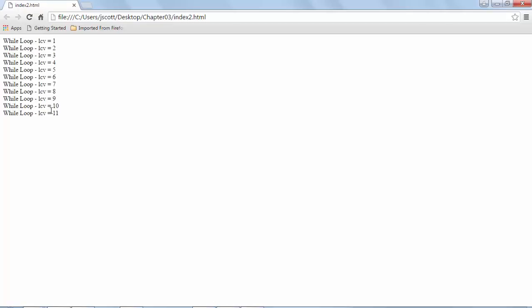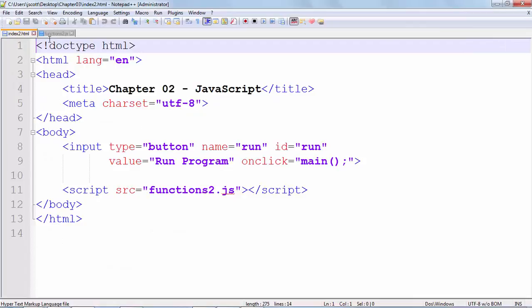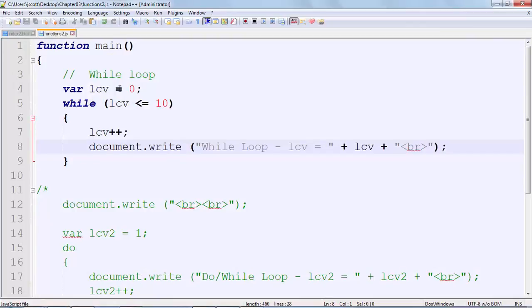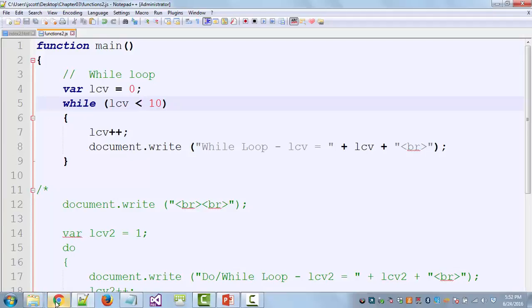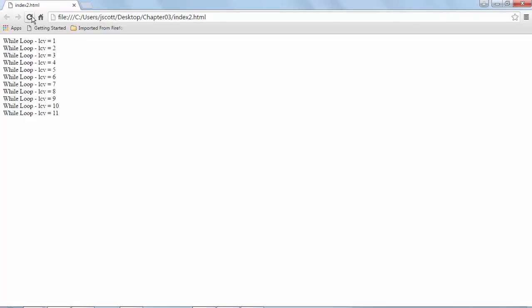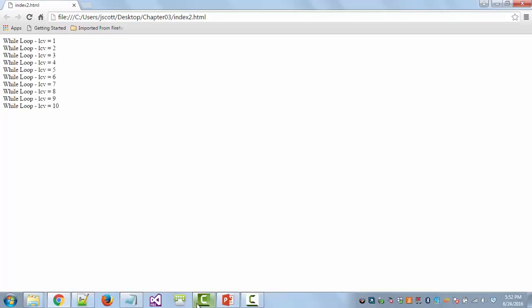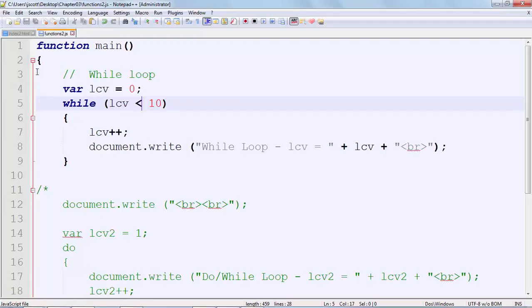Okay, it's back. It's going to 11 now instead of 10 because I started that at 0 instead of starting it at 1. And so we just change that to less than 10. That should fix that. There's our 1 to 10. Okay, now I'm going to take this and I'm going to comment all of it out.